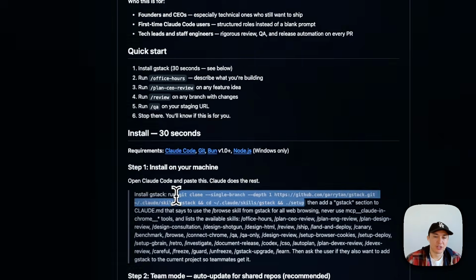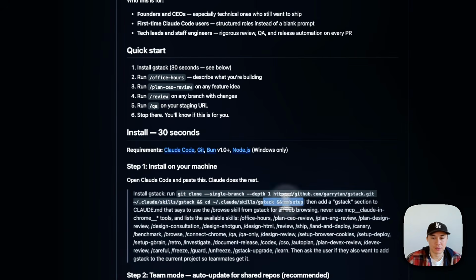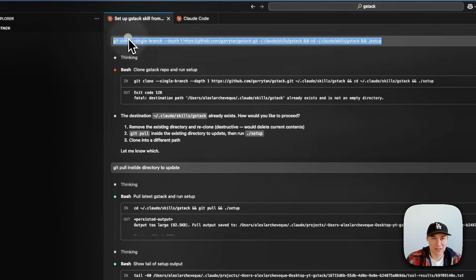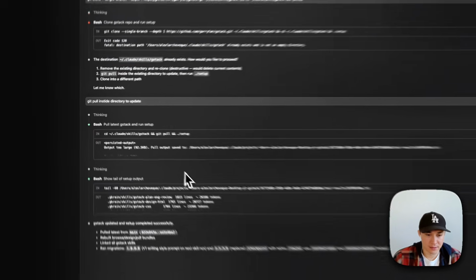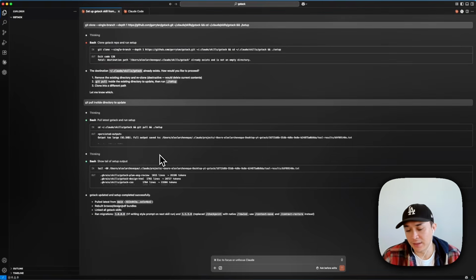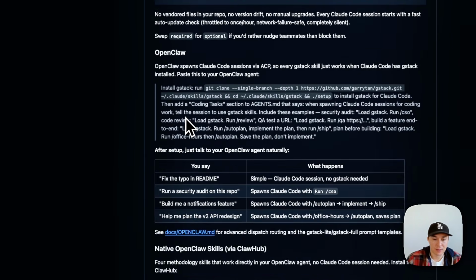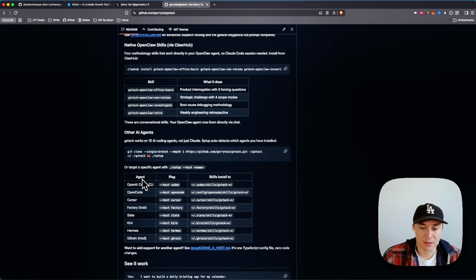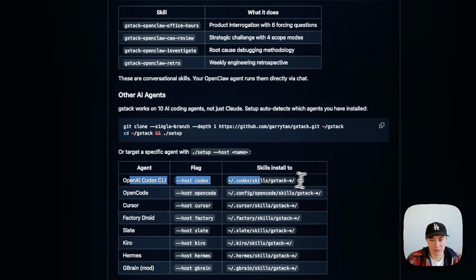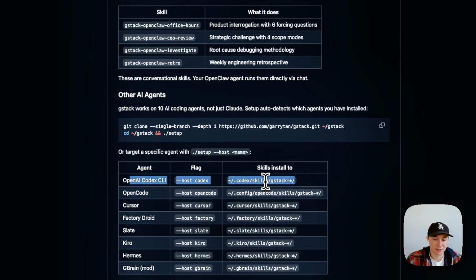To install Gstack, it's very simple. All you have to do is copy this command, paste it in your Claude Code, and just accept all the bash commands. And that is it. There are other options depending on if you want to use this for OpenClaw or even Codex. It's pretty similar, but you'll just have to use the Codex skills instead of installing it with the Claude skills.